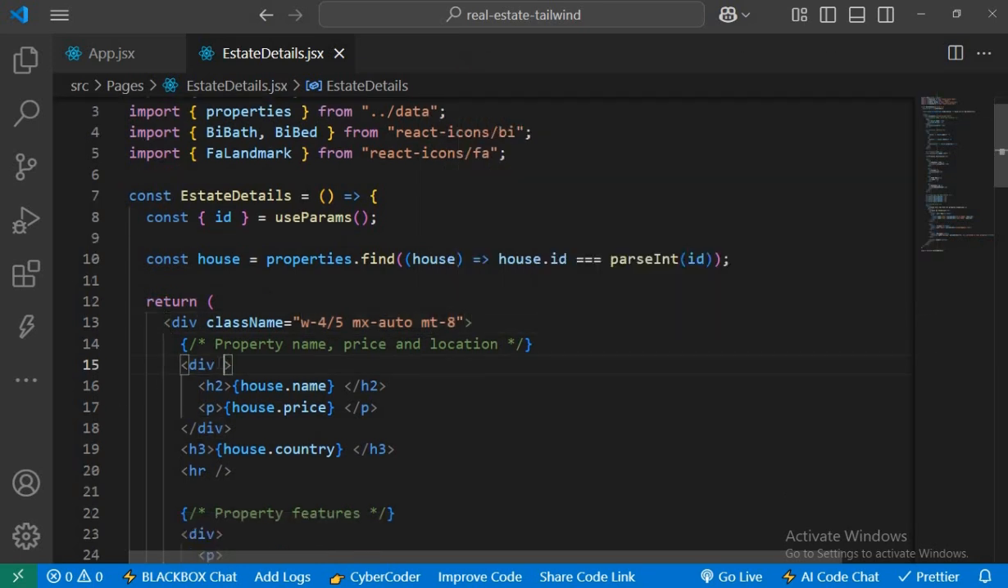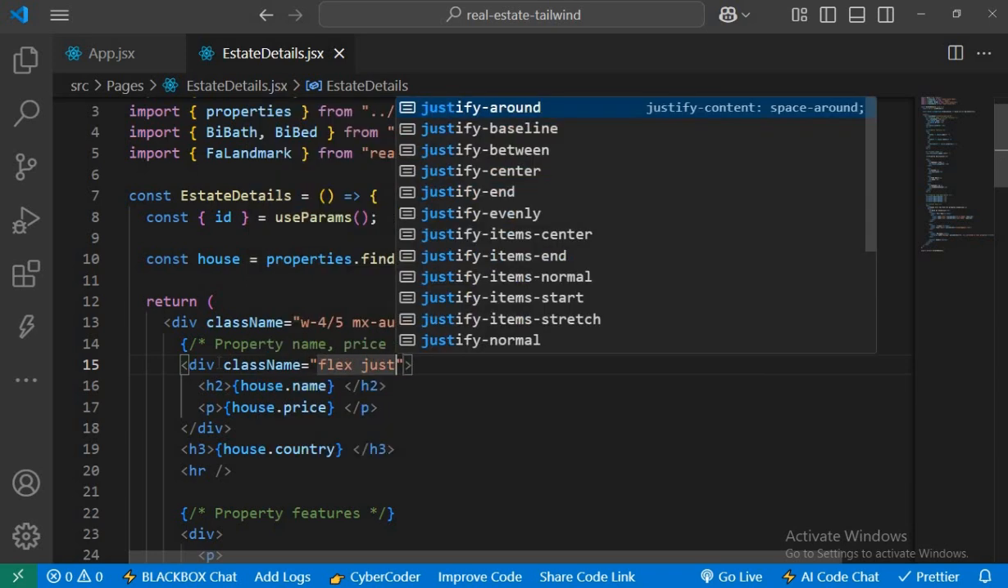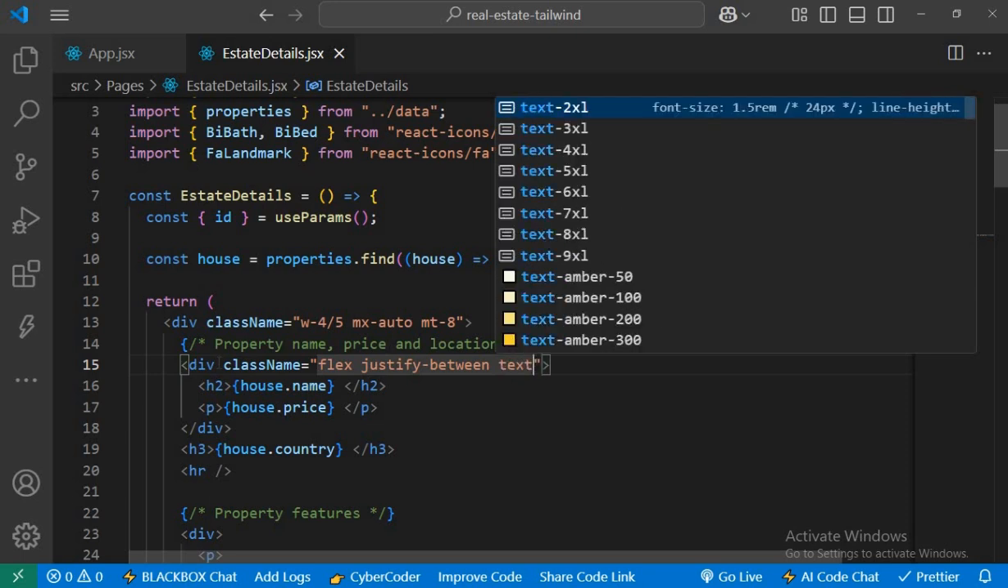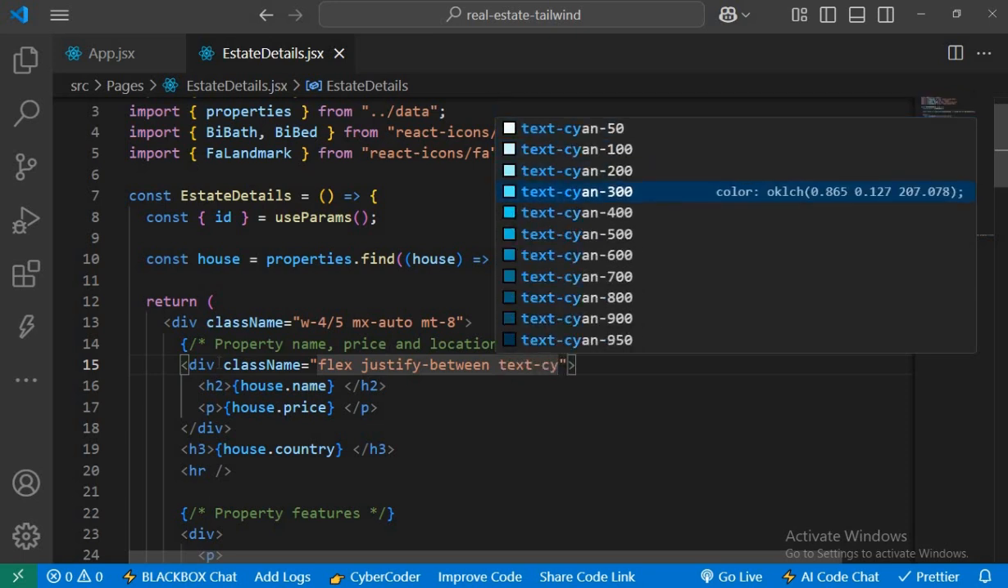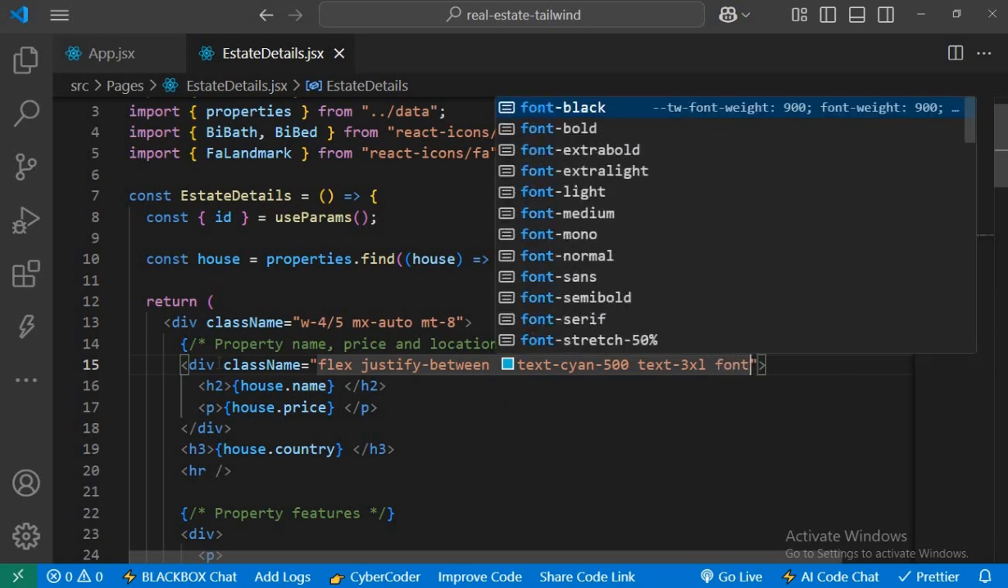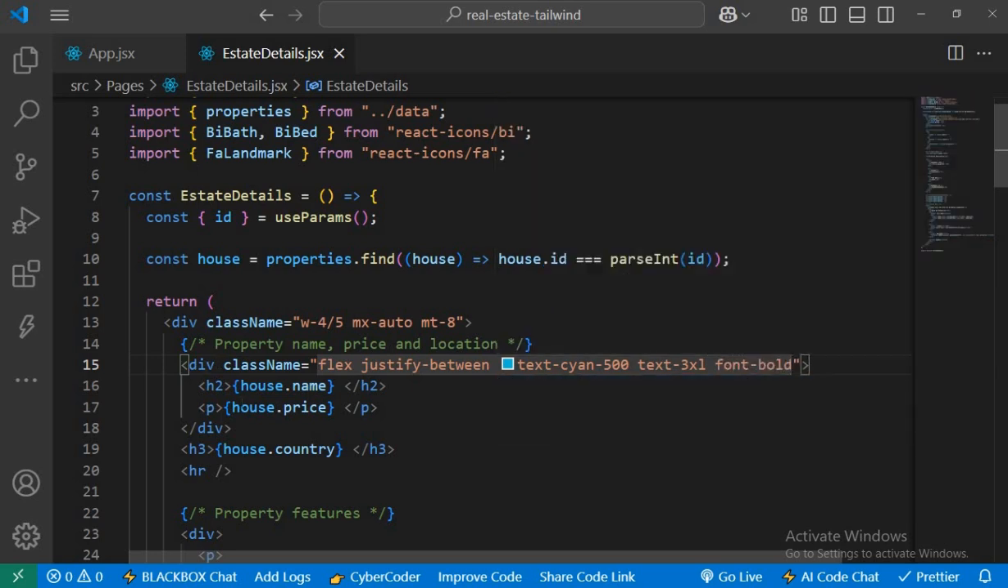Now for the property name and price, class name here, display will be flex, justify between, text cyan 500, text here will be 3XL, and the font will be bold. For the price, we'll add a $ sign. Now for this H2 tag here, we're going to leave this. The P tag as well, we're going to style this.